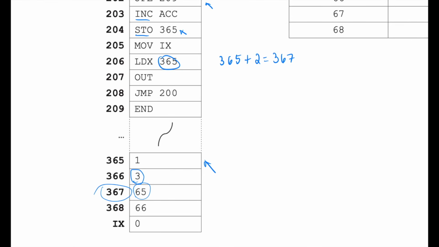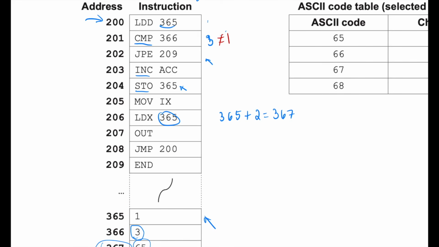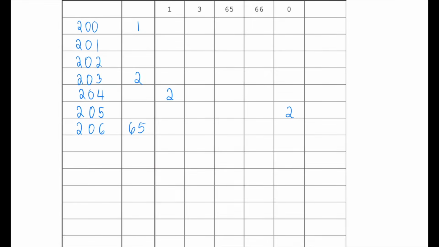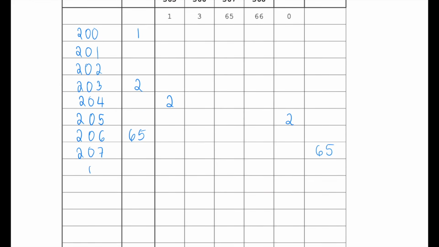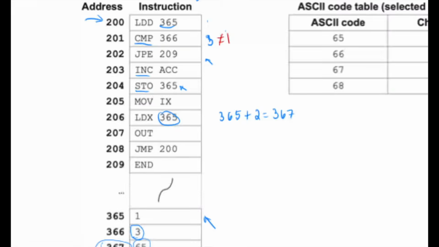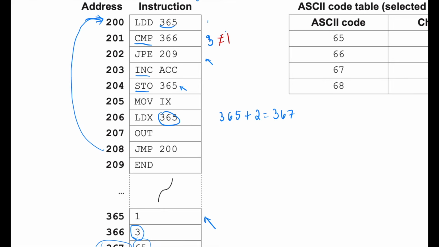Now next, we're going to go to location 207, which is just OUT. So we're going to output whatever is in the accumulator. So at 207, in the accumulator right now we have 65. So we're just going to go ahead and output that. And now we'll go to 208. And at 208, we've got JMP 200, which means we're going to go all the way back up to location 200 and do this all over again.